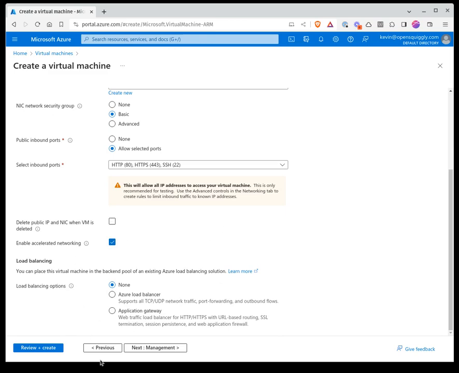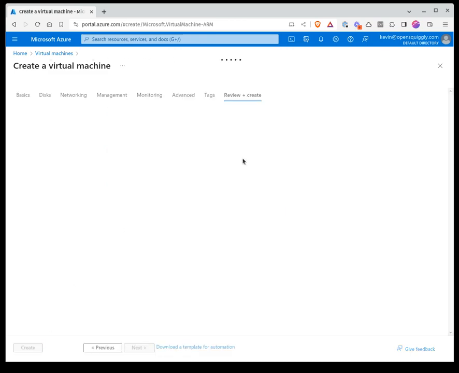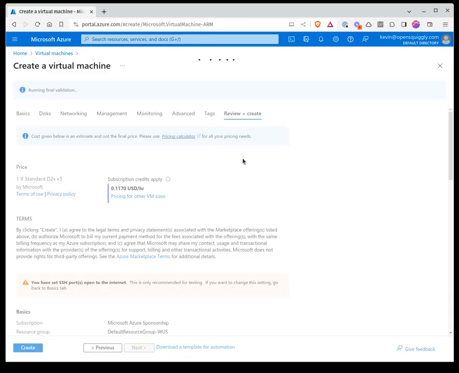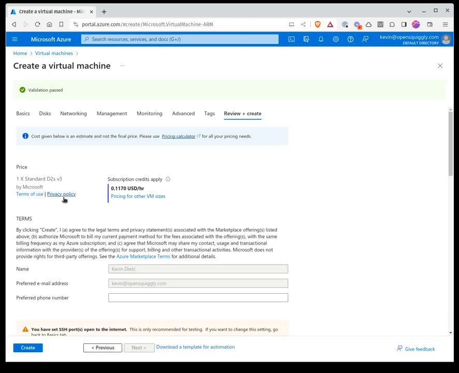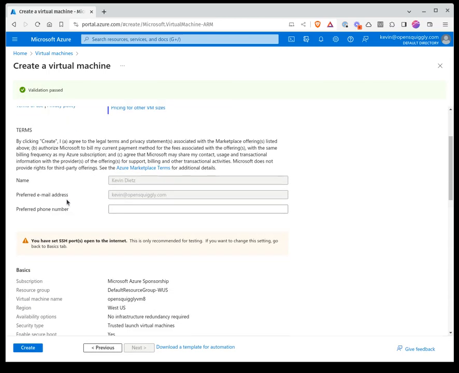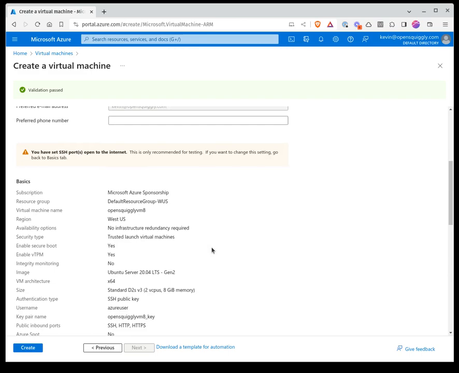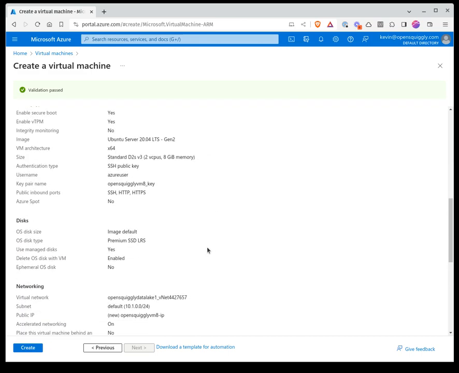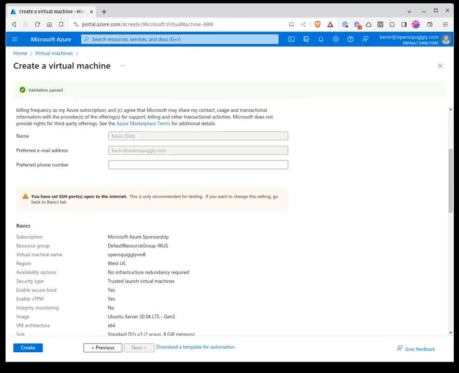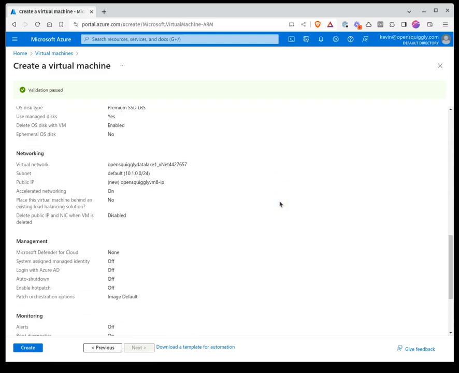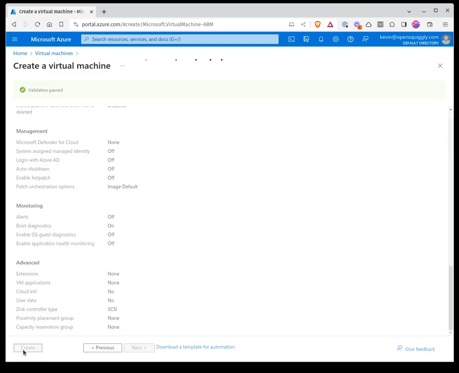Load balancer, none. Let's go ahead and review and create now. It tells you the pricing. You have SSH support set to the internet. Again, this is something you want to be aware of for security reasons. If anybody were to get a hold of that public-private key pair that we're going to generate, they could get into your VM. There's ways to restrict that if you need to do that. That looks good. Let's go ahead and create.